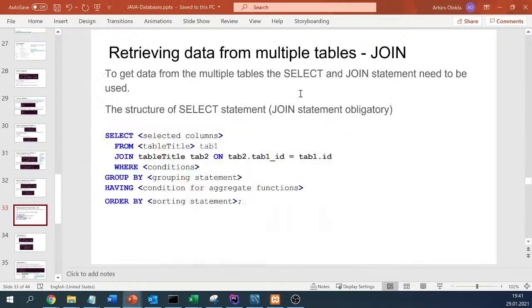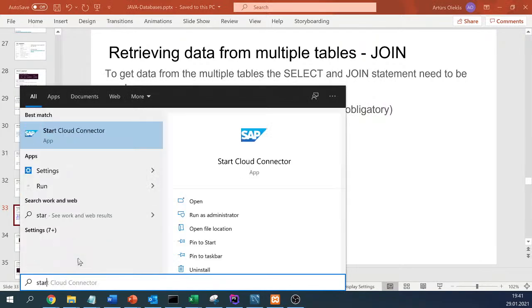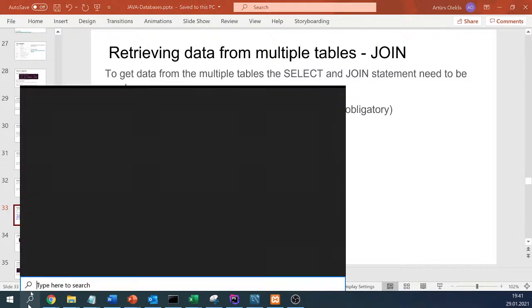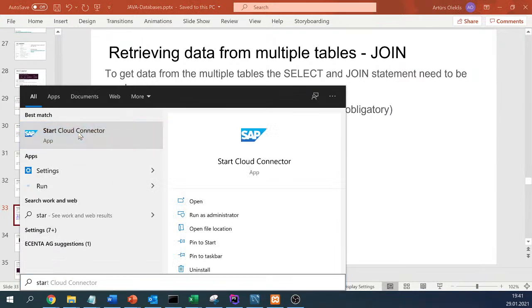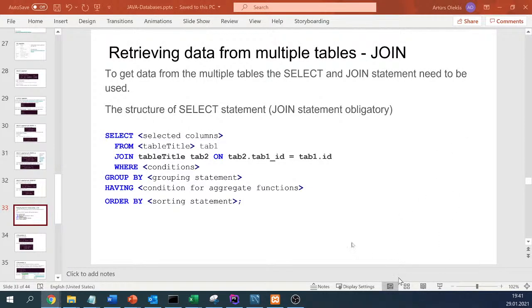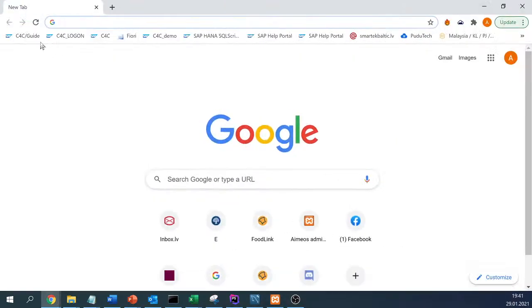Because in some cases, maybe I will show you one more thing. Let's say Cloud Connector, which also uses localhost. For example, if I run it simply not as administrator, then I get such an issue. If I run it as administrator, then it should be fine. And after that, this is as an example.